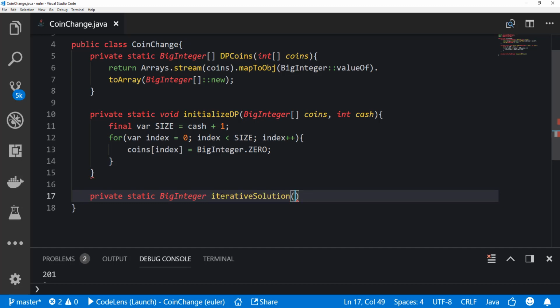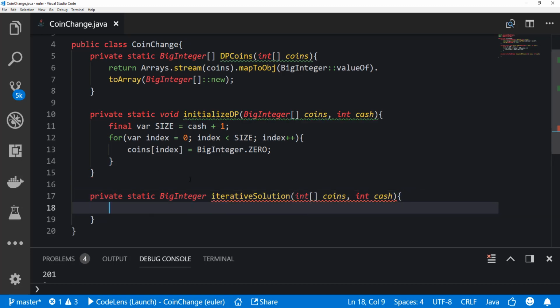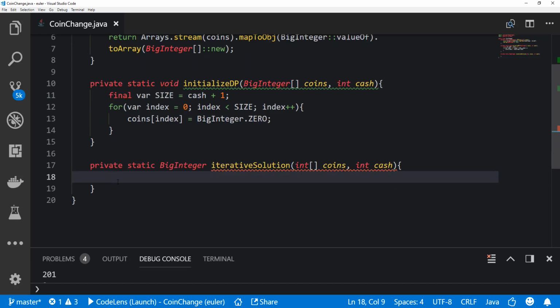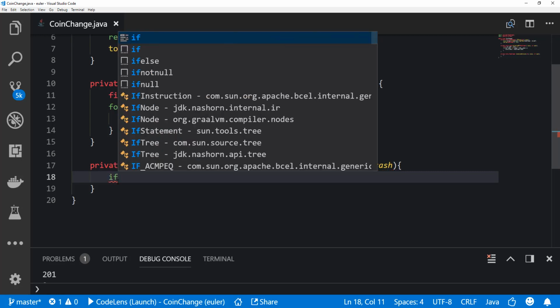All right, and so what we need to do is take in the coins and the cash. Like I said, I want to keep the interface for both the recursive and the iterative like this. So we just pass in coin and cash. So first we want to go through some basic steps, some base steps.